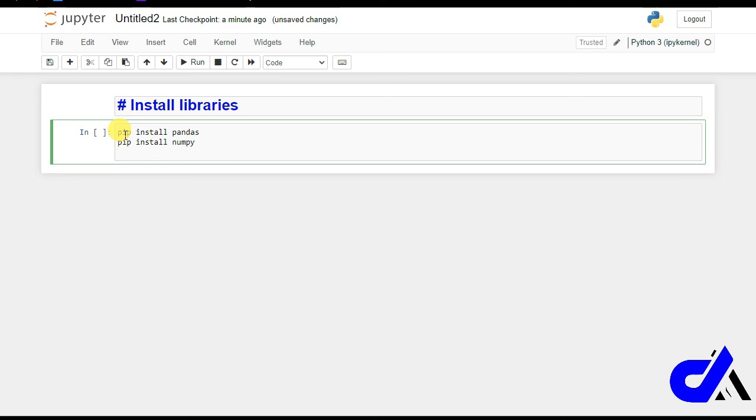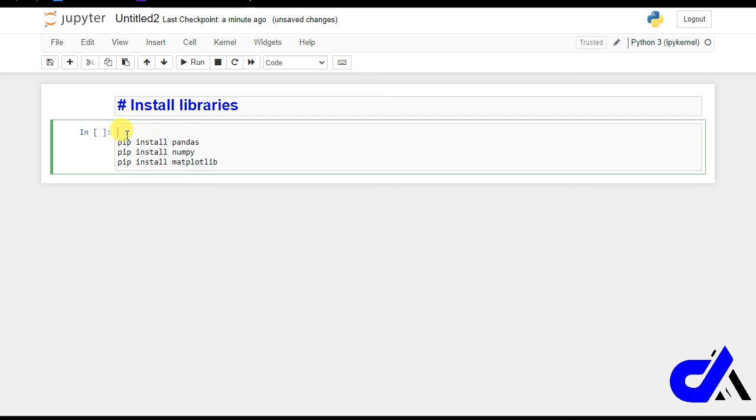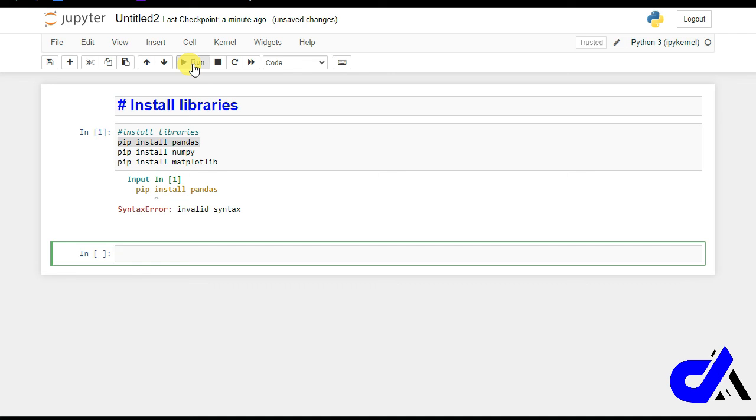And the next one is pip install matplotlib, just like that. I can even include a code comment, install libraries. You can see now I'll be able to do everything from this point. I can highlight this, so if you want to install one by one, highlight and execute.